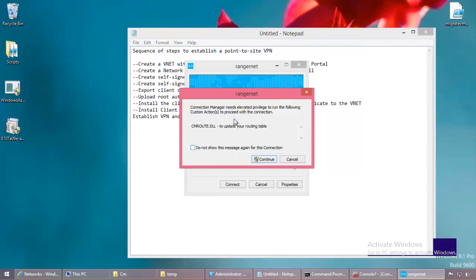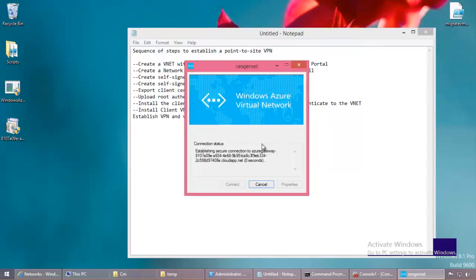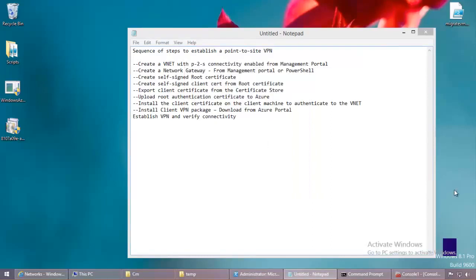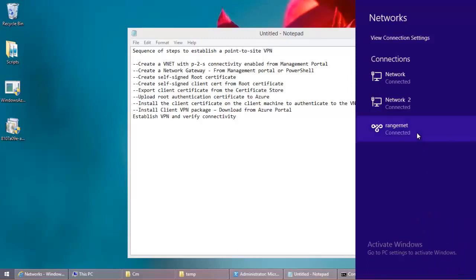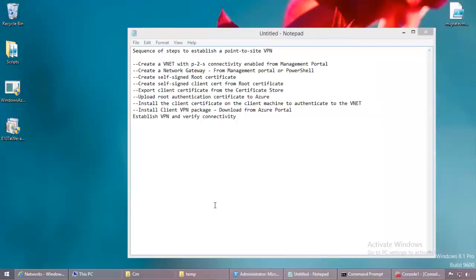Okay, it's saying that it needs an elevated privilege. We ask it to continue, and that's it. You are connected to the RangerNet VNet. So how are we going to verify this? The way we are going to verify this is in a few ways, right?